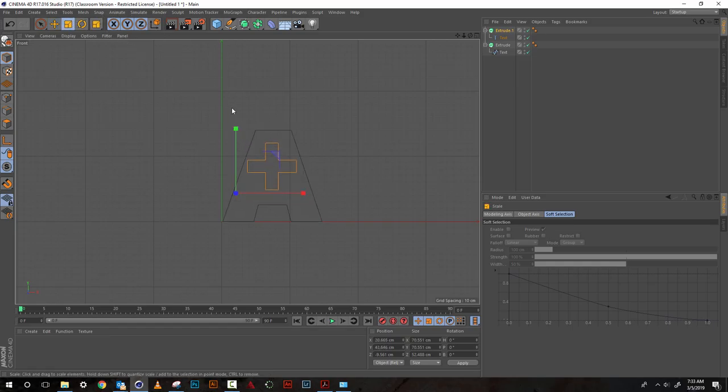Let's switch back to scale. And don't click on one of these handles, just click and drag down. And then I'll go back to move. I think that's a good size. It's kind of nice because the edges are somewhat aligned there.